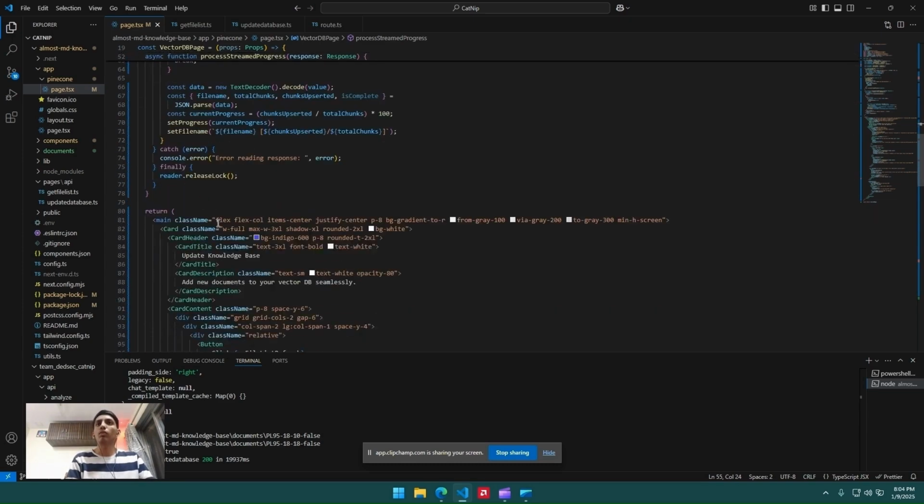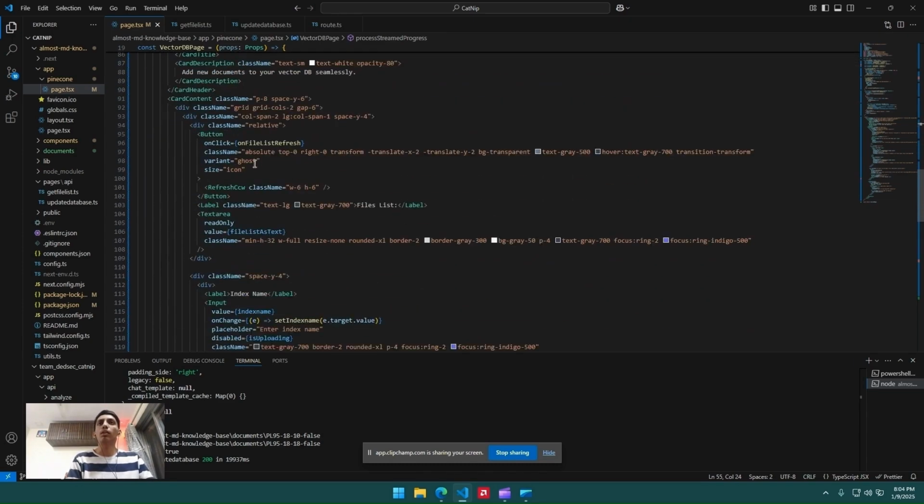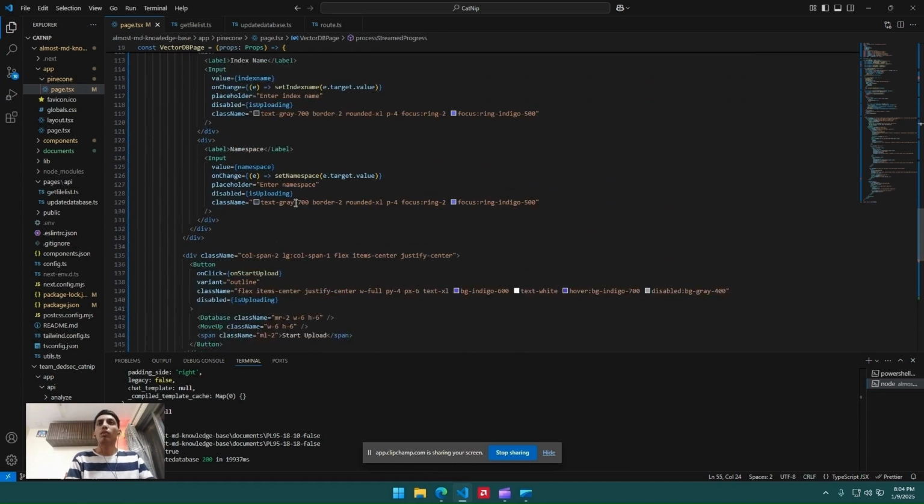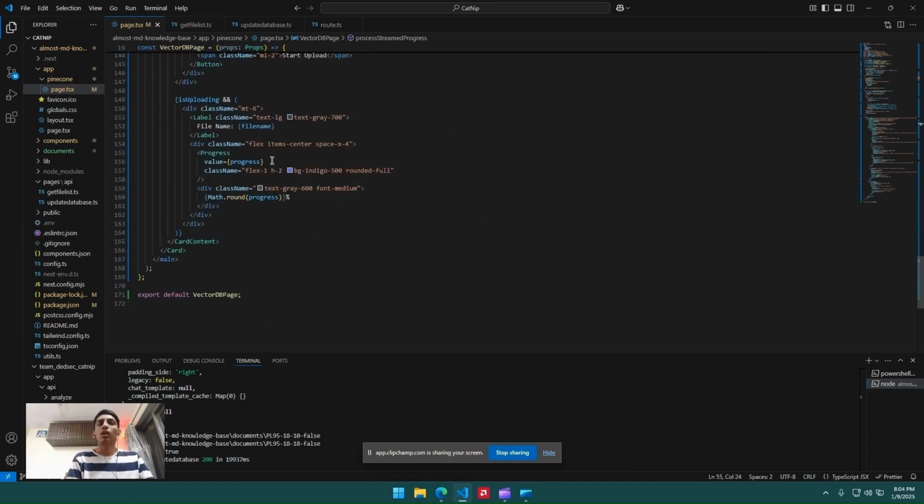So this is all of the code, the UI component and the UI code of the following page. This is the uploading process of the file or PDF into the vector database. Now let's get into the user flow page.